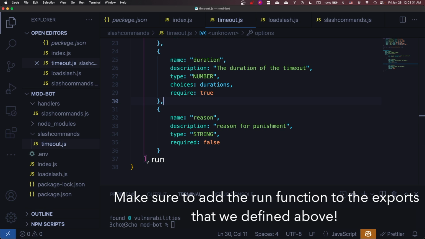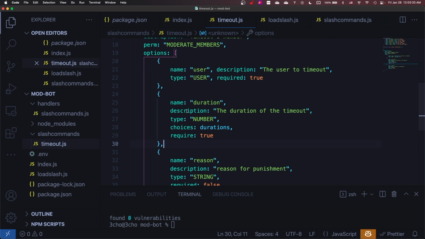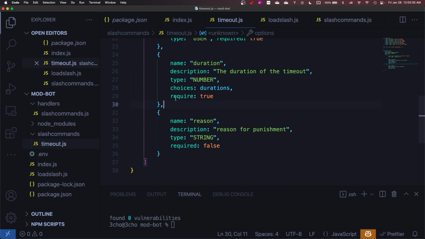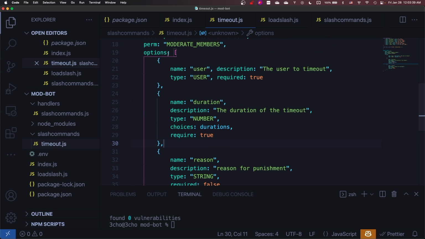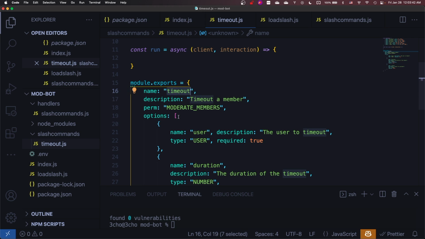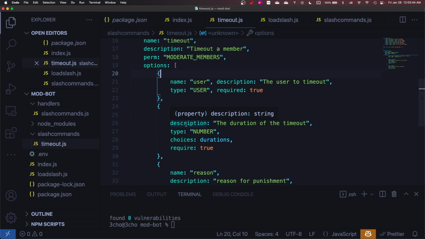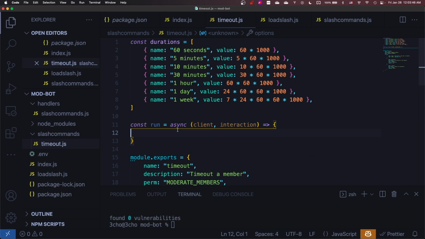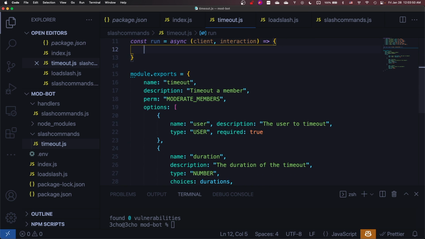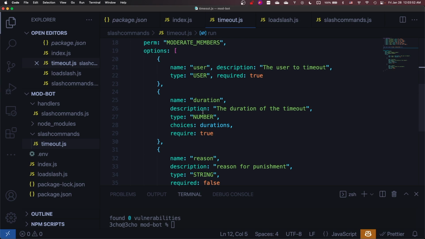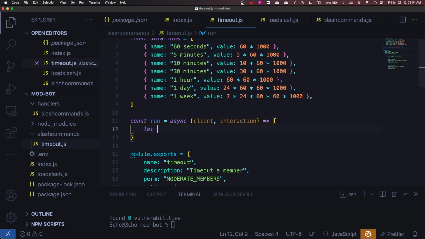Okay, now let's actually write our code. So this right here is going to, when we load in the command to Discord, tell it, okay, we're going to generate this command called timeout, and it's going to have these options that the user is going to fill in. Now, under the run, we're going to first fetch our options that we put here. So user, duration, reason. So first thing we're going to need to do is to fetch the member.